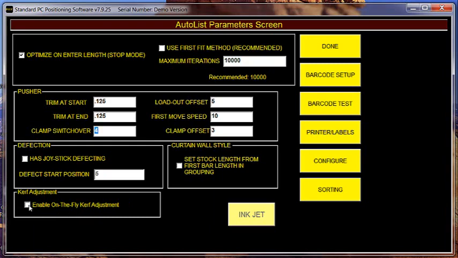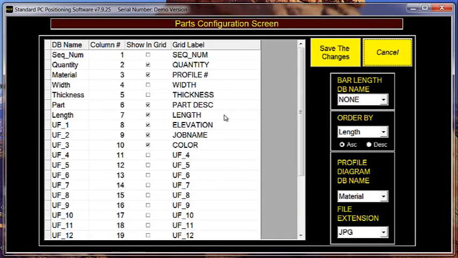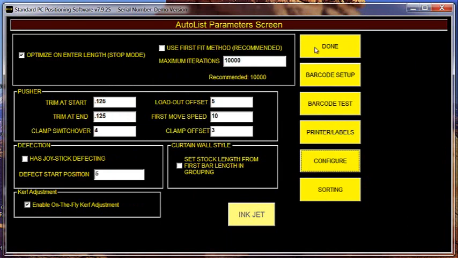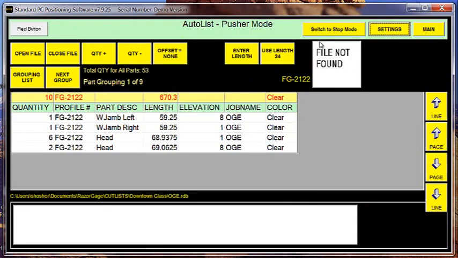Kerf adjustment on the fly. What this is, if you've cut several parts and you pause the machine, you can check the parts, and if they're all off by a 64th of an inch, then you can change the kerf on the fly and make that correction without stopping the run. So you can check that to enable it. So those are the main settings that we need. We've already looked at this and our sorting. We'll get into printers a little bit later.